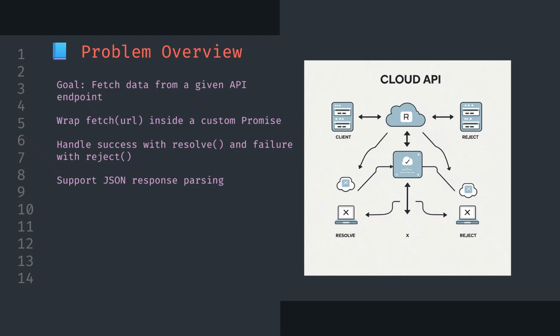The idea is to create a wrapper function around the native fetch method. We want this function to return a promise that resolves with JSON data or rejects with an error. This is especially useful when building modular or reusable network utilities. Let's look at the function definition next.